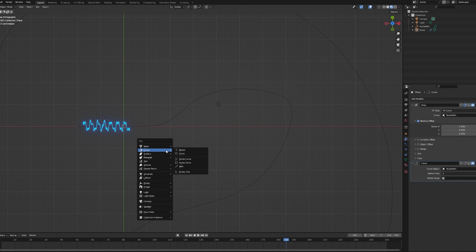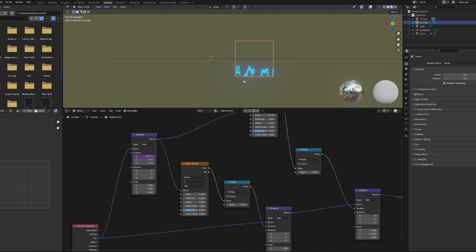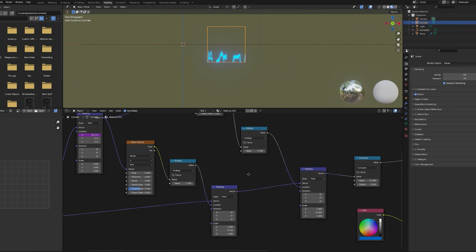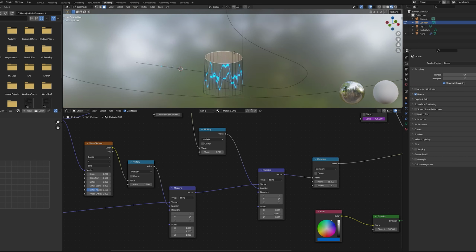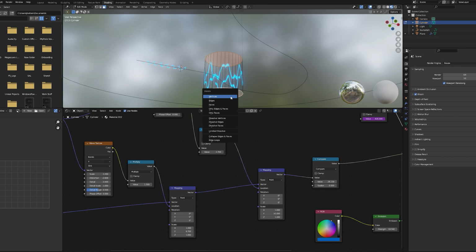But I haven't shown you yet how to make these effects on a radial. Shift A, create a cylinder, give it the same material as previously, but create a new instance of it, so you don't mess up the one applied to your plane. Then tweak your compare value to center it. Go to edit mode and delete the top and bottom faces.